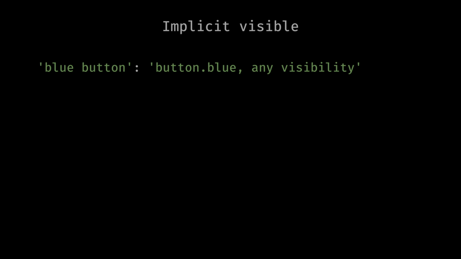Also, if you define a prop using any visibility, you must continue using any visibility when using that prop. In this example, a blue button is defined with a CSS selector and any visibility. Later, when that prop is used in a click step, we still use any visibility, since otherwise, visible will be implicitly added again.